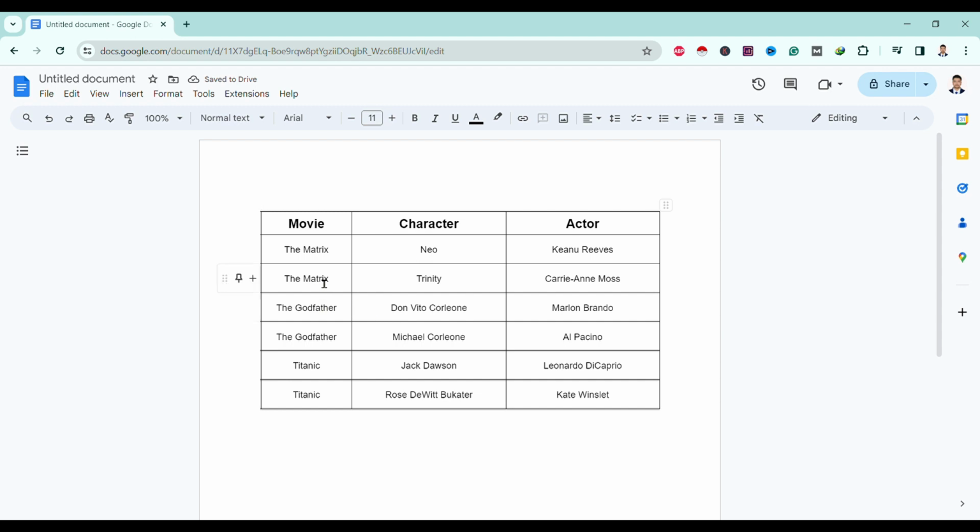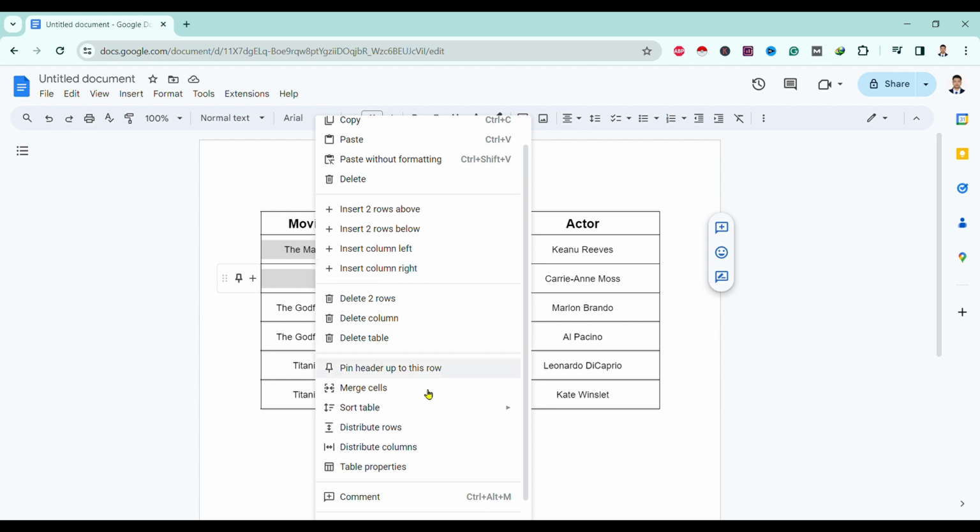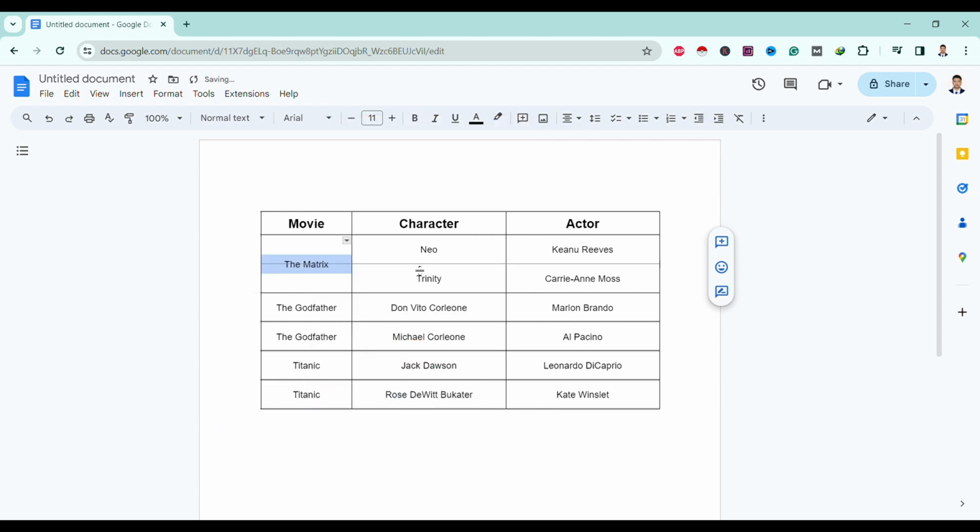Also, you can see that the movie Matrix is repeated. For that, I'll delete this one and select these two cells. Right click and over here, you can find merge cells. You can see here, this looks pretty better than this lower one because the movie name is the same. So we can just write it once.